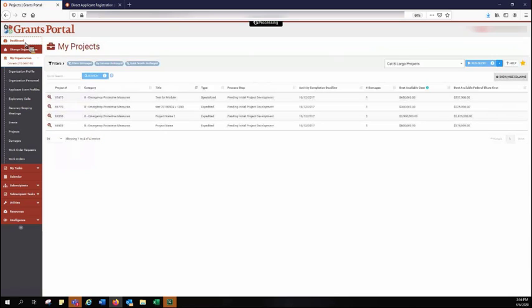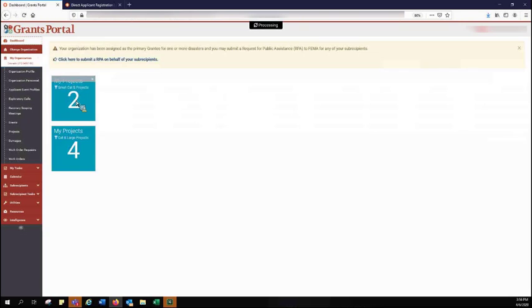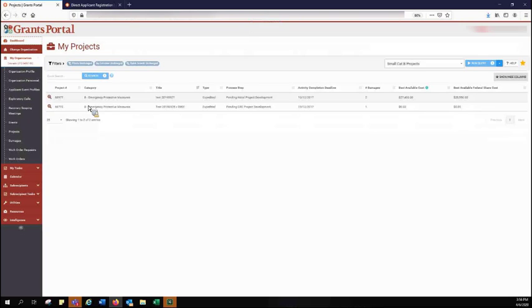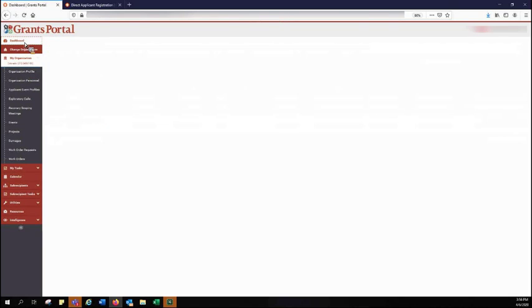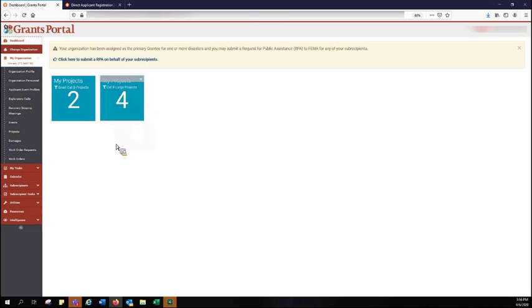Now if we go back to our dashboard and we want to know what small Cat B projects we have, we just click on this tile and there it is. You don't have to use the filters every time. So you can change those around. If you decide that they're not valuable to you, you can click the red X in the upper right hand corner and delete them. You can also move them around and put them to how it's logically working for you.